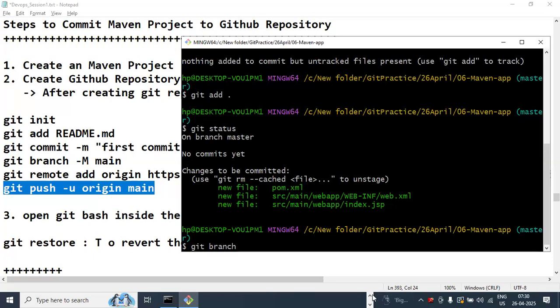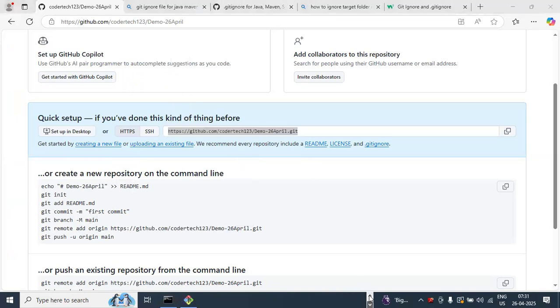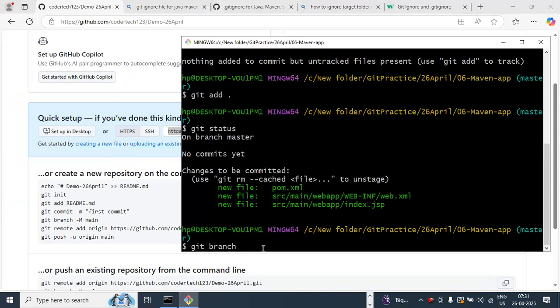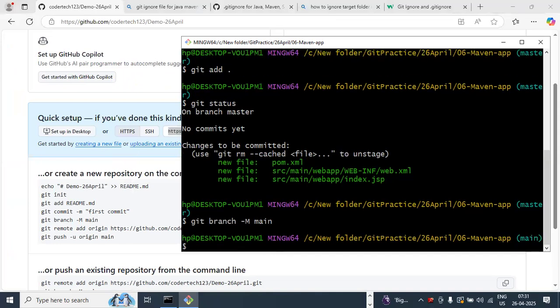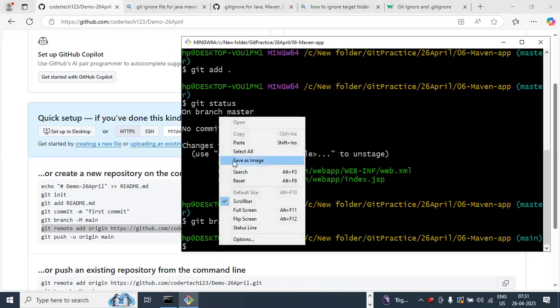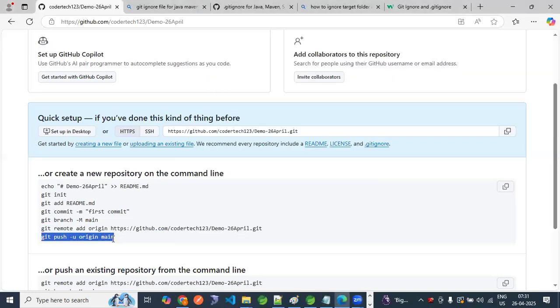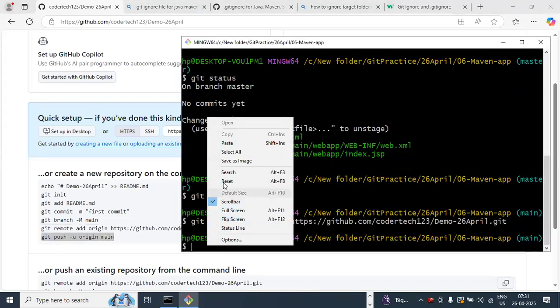Now we will use branch, git branch. See, all these commands are where? You can see here. But I am showing you in notes also. All the commands are there, and this URL is coming from here only, when first time we are doing. Now git branch -m main. Next is git remote add. Copy this command, paste here and enter. Now we have to do git push origin. Copy this command. Paste here.